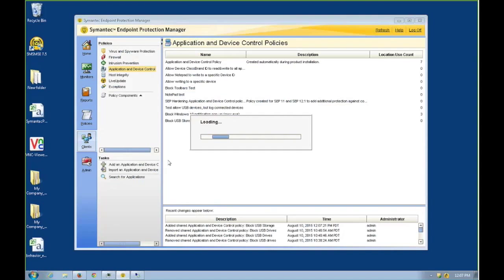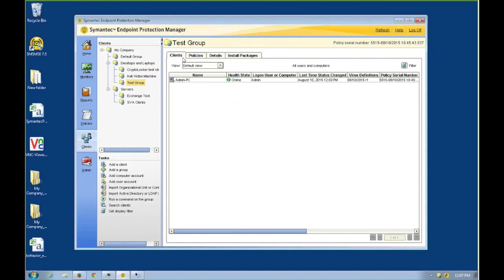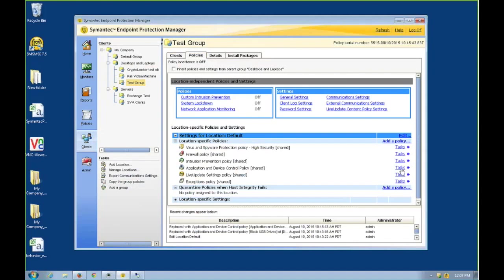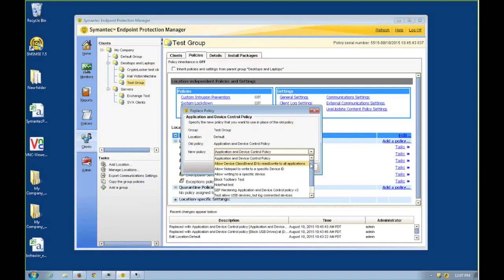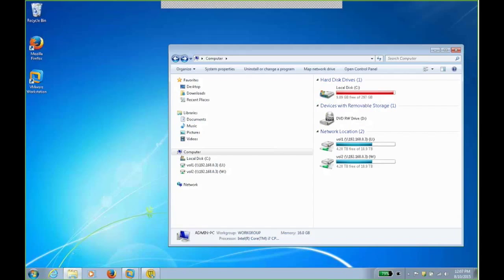I'm going to go over to my clients. Okay, and this is my test group. There's my little test machine that I'm working with here. I'm going to go ahead and add application device control, tasks, replace policy. We're going to select this one that's labeled Block USB Storage. Hit OK. All right. Now, we're going to go back over to our remote desktop here.